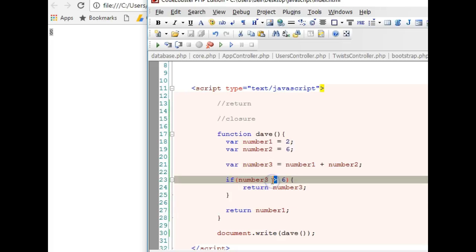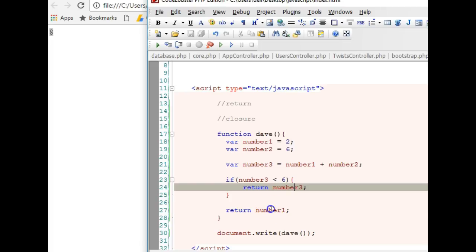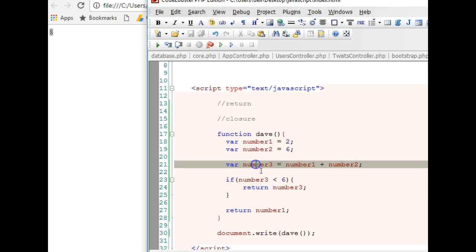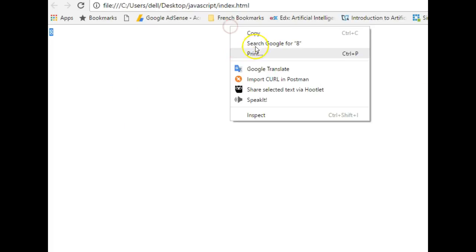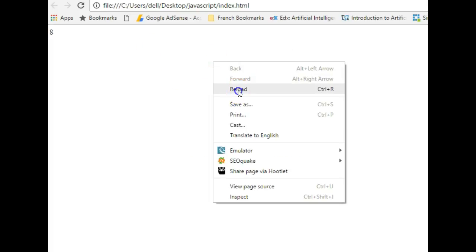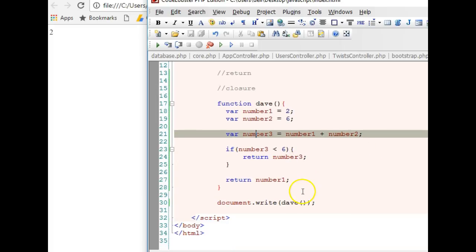But what if we say if it's less than 6? If it's less than 6, it should run this. If it's not, it should run the other. Of course, the output is 8, which is not less than 6, which means this return statement will not execute. This is the one that will execute. So we'll refresh, and we have 2. So that's how to use return in your code. You use return to determine where the function should be terminated or exited.